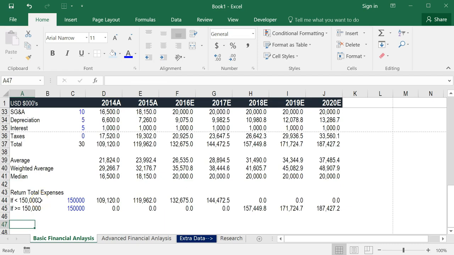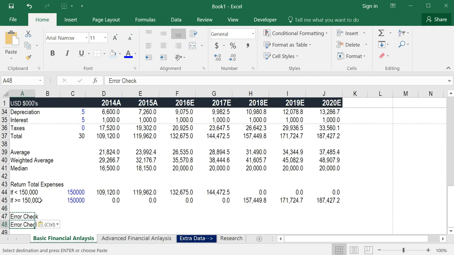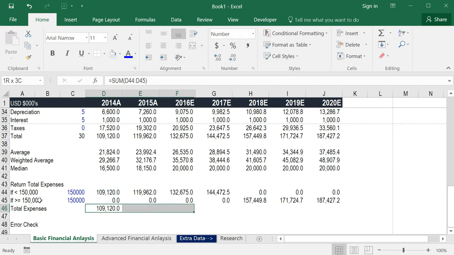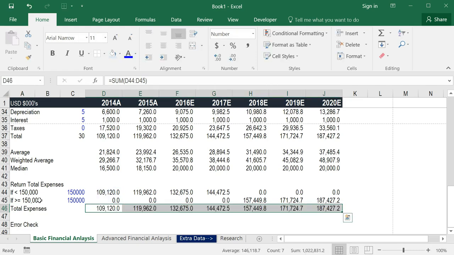Another use of if statements is for error checking and ensuring the model is working properly. So let's do an error check here. And actually, I'm going to copy this and move it down because I'm going to add an extra line here that just says total expenses. On this line, I'm going to use Alt equals to do our quick auto sum.